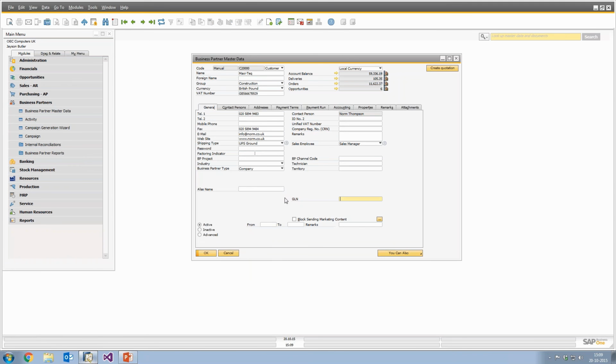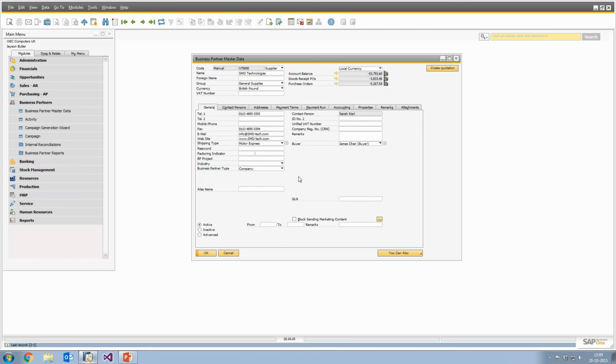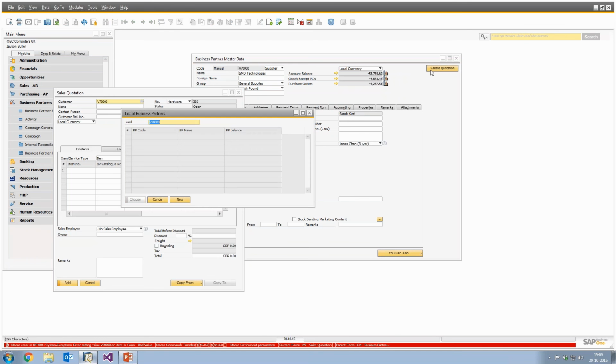Now if I go to a supplier and I press the same button, then it's of course going to fail and give me an error because I cannot use a supplier on a sales quotation, but I would like to have this button be able to both open a sales quotation and a purchase quotation depending on the type of the customer.